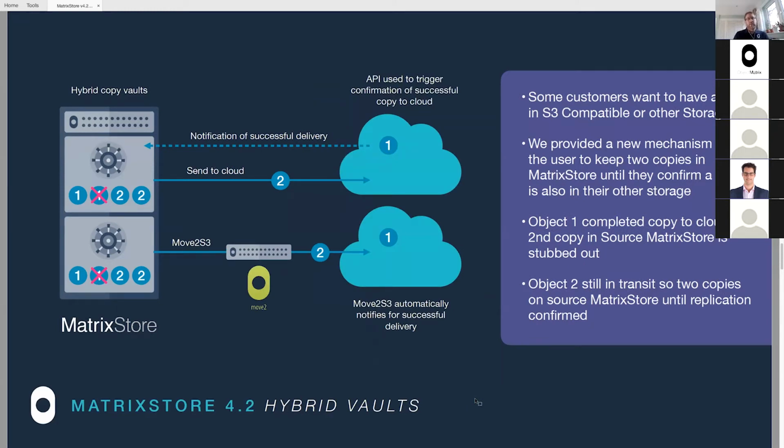So our move to S3 application was just stubbing a little bit early, so you'd only have 1 copy for a brief amount of time. Well, now it doesn't. With the hybrid vault, you don't need to do that anymore. You'll keep 2 copies in the source matrix store until it confirms the second copy is in your S3 compatible storage. We can also do this to other forms of storage as well.